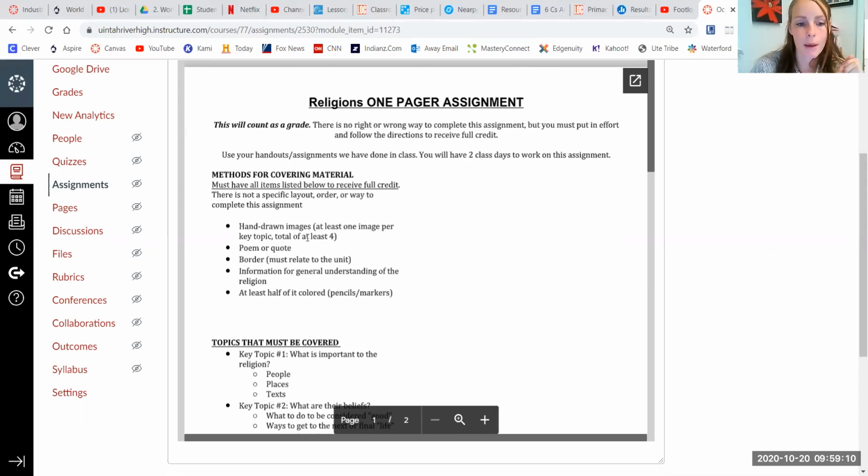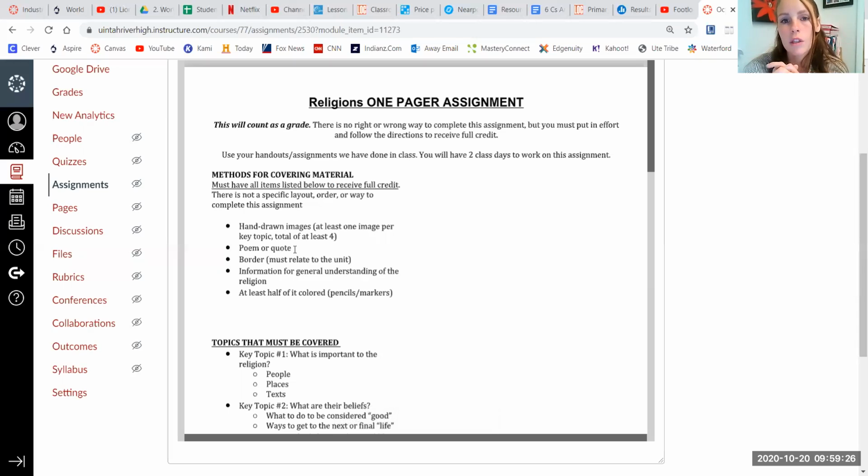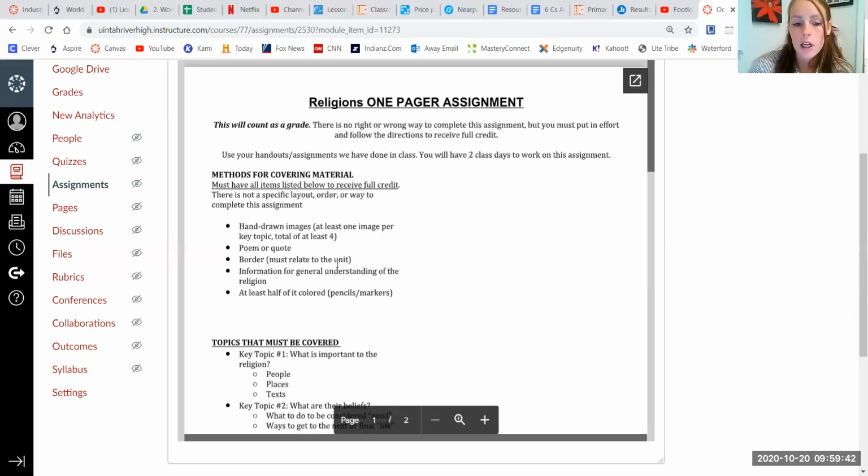So you need to have hand-drawn images. You need at least 1 image or picture per topic. And there's 4 topics, so you need at least 4 pictures that you draw in there. You need to have a poem or quote. So for example, if you choose Buddhism, then you can just do a quick type in the Google search bar, Buddhist or Buddhism quote or Buddhism poem. And then one will pop up and you just write that down. Okay, it's really simple. That's the only part that requires a little bit of research, and it's only 2 minutes. Your border must relate to either your religion specifically or the religions in all.